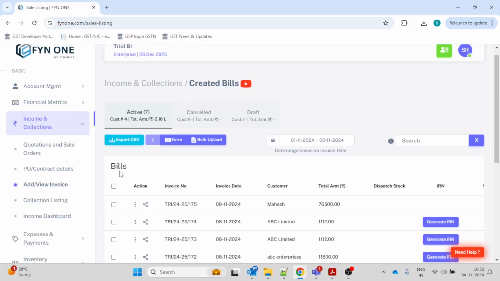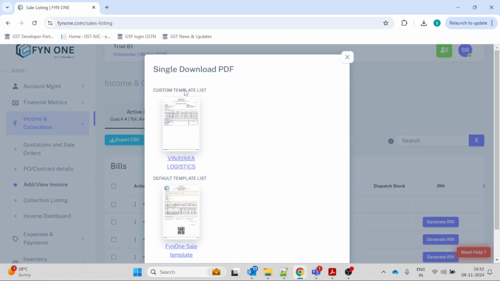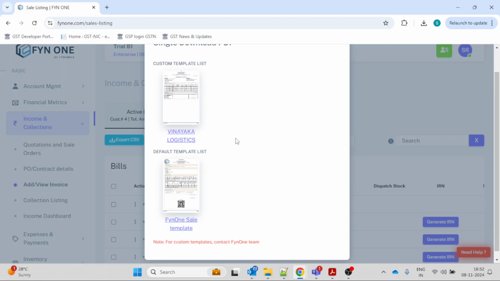So if you need invoice template customization, you raise that request with us at Fynone, then we will customize the template and attach it to your profile. Then from there on, once you choose to download a single copy of that invoice or download multiple copies or do batch download, you will see this option saying there is a custom template list, and you can choose. You can have multiple custom templates. Let's say you have 3, 4, 5 different templates. You can then see all of those, and you'll also see our default template list.